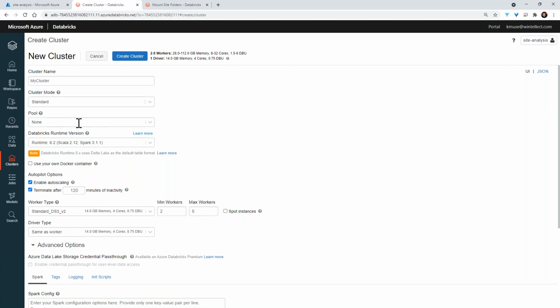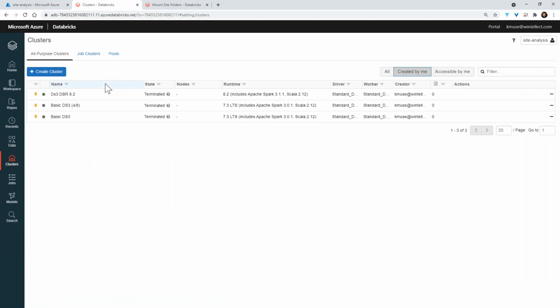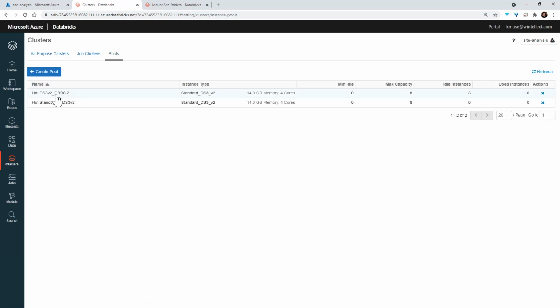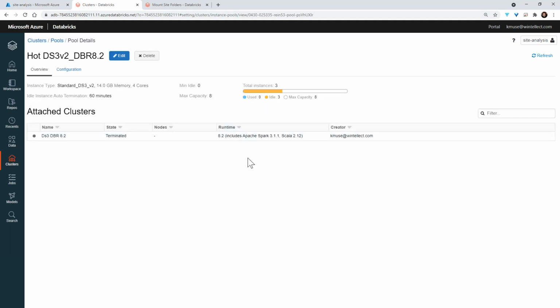One feature to be aware of here is pools. Pools give us the ability to create groups of servers that are hot and available. In this case, I've got 3 instances that you can see are idle and ready for me to use for some Spark queries that I'm going to show you. By having these hot available, they provision more rapidly. Instead of typically taking 5 to 10 minutes to stand up, they can be ready in just a couple of minutes to use.